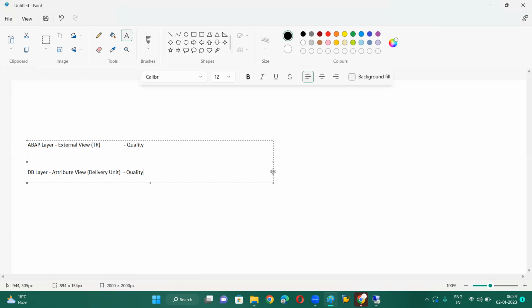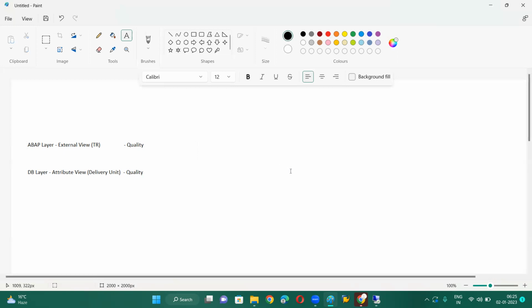So to overcome this, SAP is providing something called HANA transport container. I will show you that one also. So here, what we have to do first of all is create an attribute view.